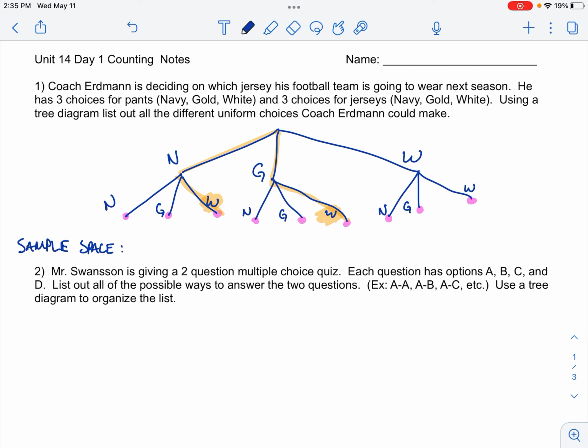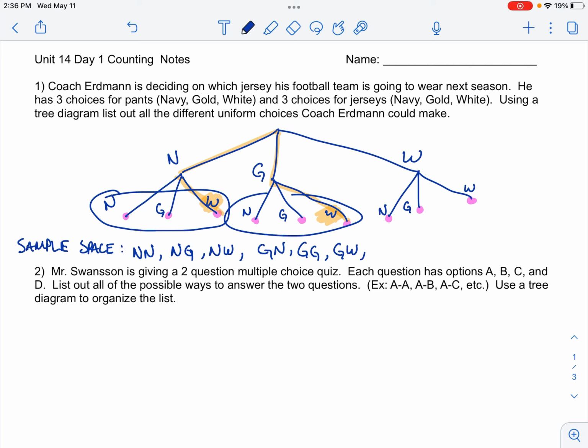So the sample space is all the different possible outcomes. So we have navy navy, navy gold, navy white. That's a weird G. So we took care of all 3 of these. And then we could go to gold navy, gold gold, and gold white. So now we took care of those 3. And then we could say, I don't know, I put a B there. White navy, white gold, and white white. So that would be your sample space, listing out all the possibilities.